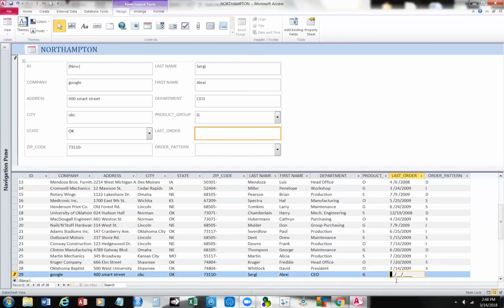let's see, November 19th, 2008. And the order pattern is decreasing. Okay. And now I've got my new record. All right. So I've saved it.